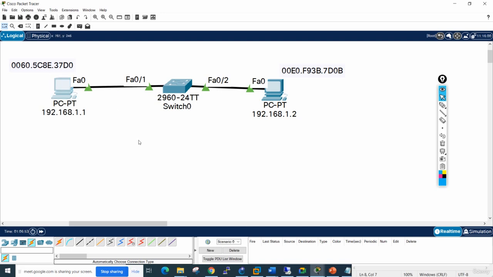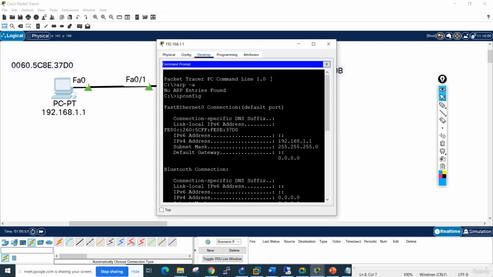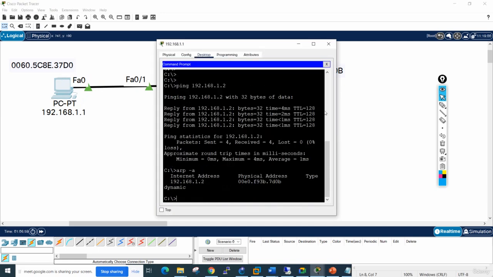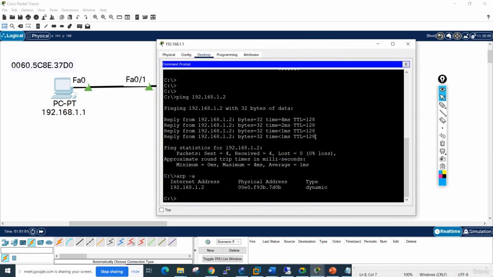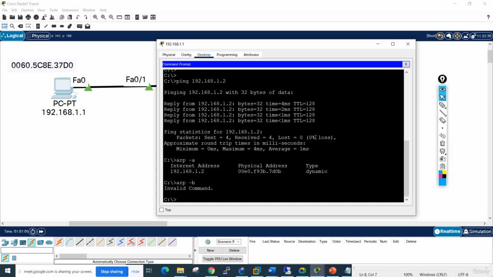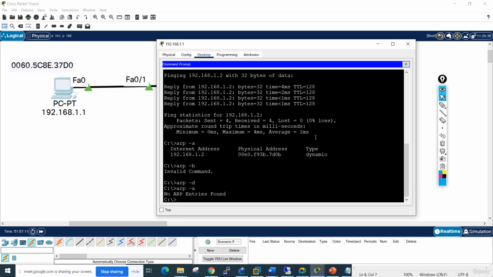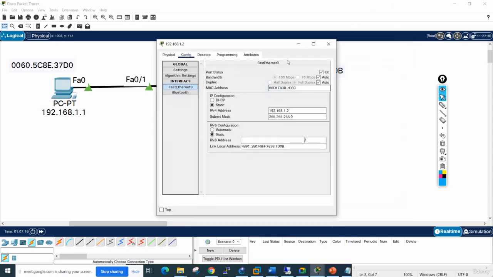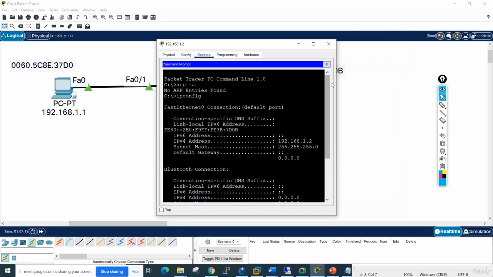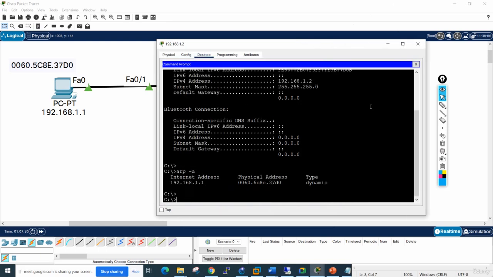So now we learn about the ARP. We have the ARP table here. Now I will delete the ARP table. How will we delete it? We will write arp -d. Sorry, I wrote b, it should be d. Now if I want to check, I will check arp -a. I don't have any ARP entry. Now if we send anything, it will do a broadcast ARP packet.